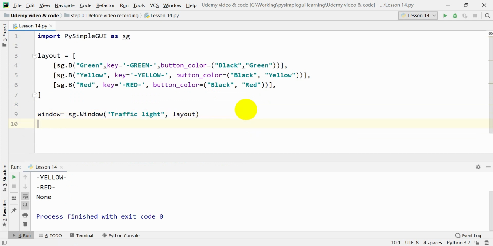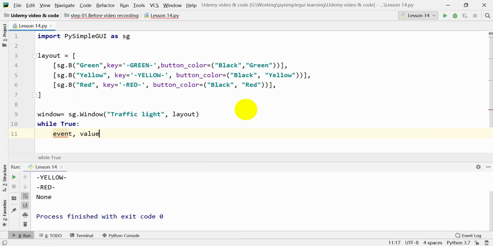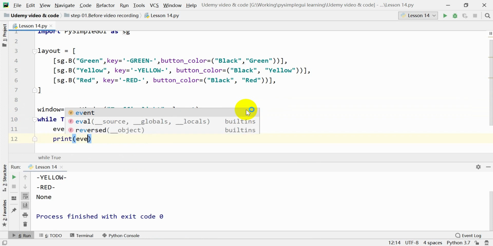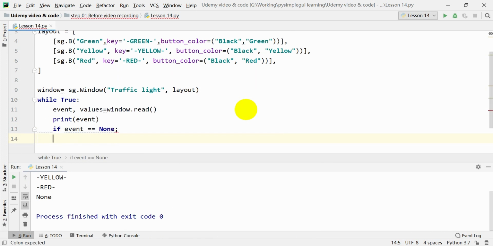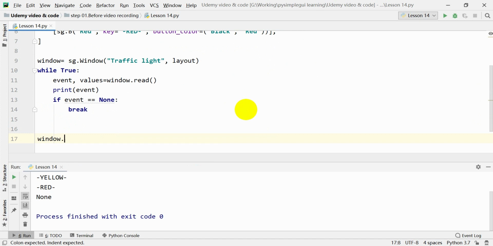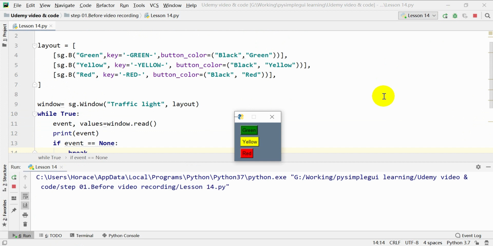Give it the layout. And while true, event values equals window.read. Print the event. If event equals none, then we break, and then we close the window at the very end. So let's run this to make sure it works. Okay, so there's the 3 buttons, and they have the correct colors.